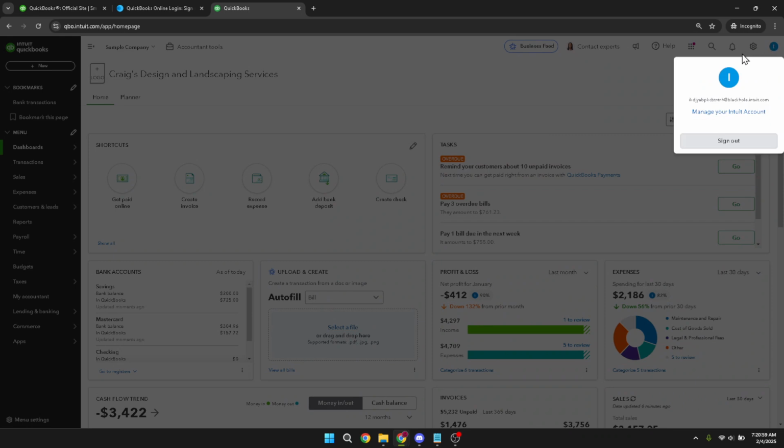This menu gives you easy access to various settings and options related to your account, but for this video we're focusing on logging out. In this drop-down menu, you'll see the option labelled Sign Out. Clicking Sign Out will log you out of your QuickBooks account and bring you back to the login page.